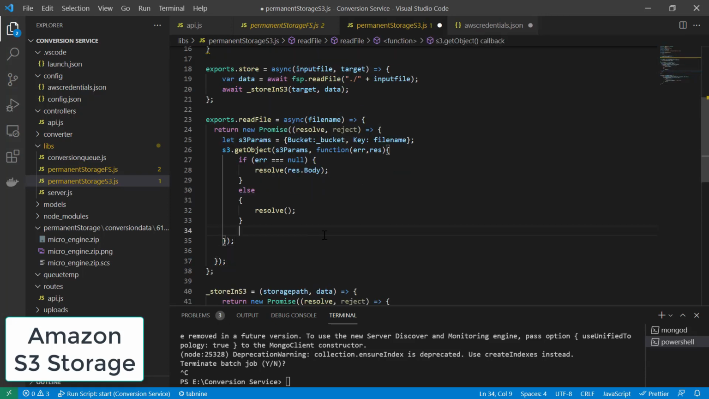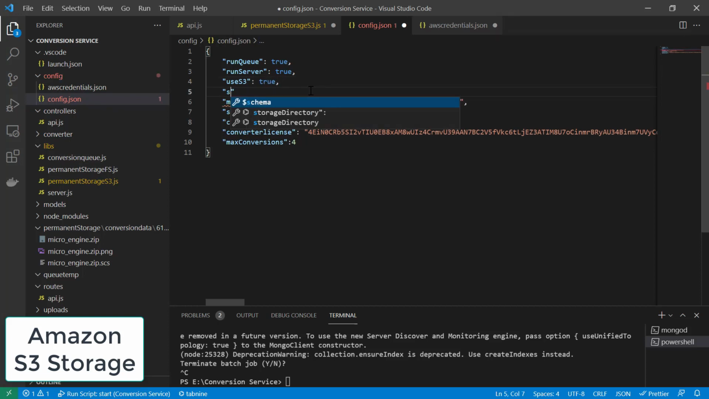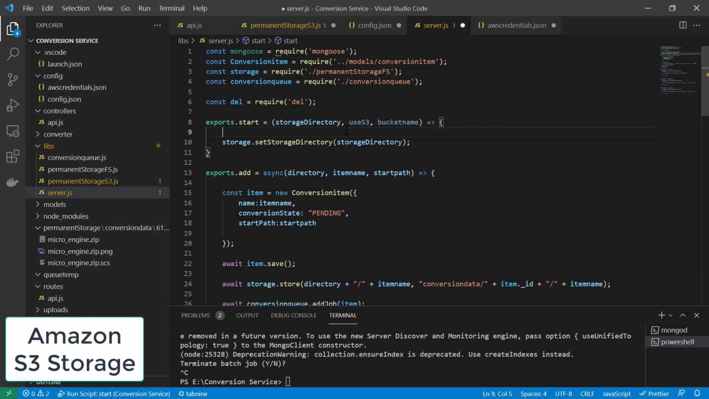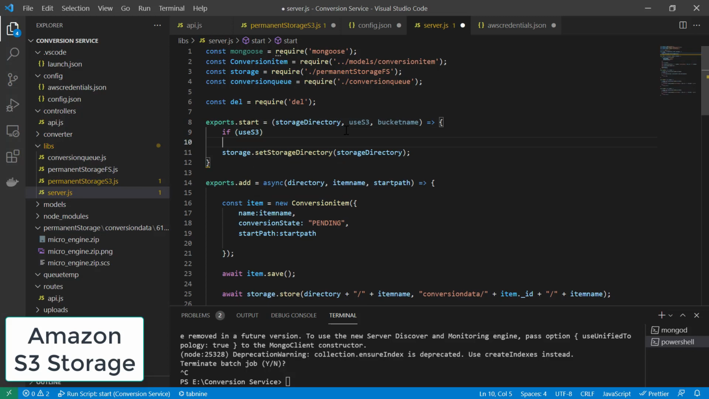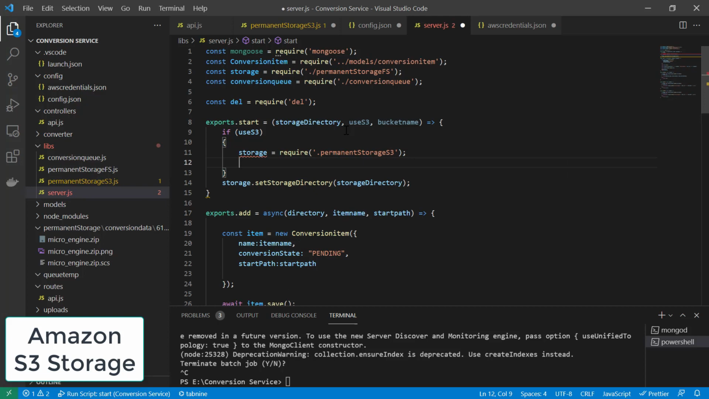In the configuration file now, we are adding a setting if we want to use S3, setting that true for now, and we also provide the name of the bucket we want to use. And of course, we need to add these settings into the start function for the conversion queue and the server. So in this case, if we have S3, our storage module that will be used is this S3 storage, and otherwise it's going to be the file system storage.